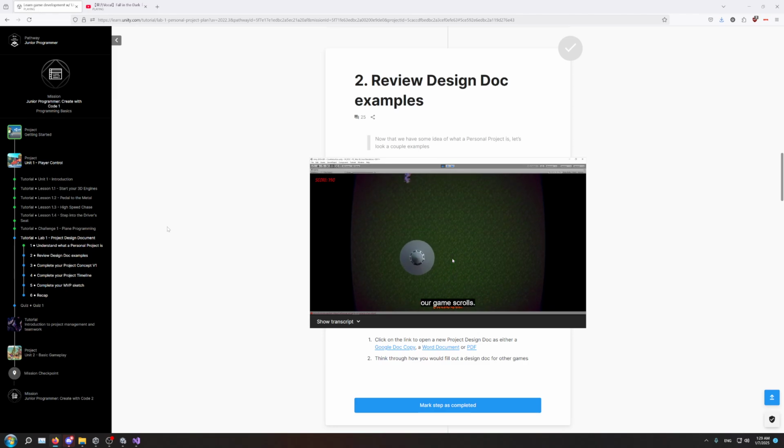Our game scrolls. And then as our game progresses, we're constantly trying to avoid all of these different helicopters to get the high score, until we get hit by a helicopter and the game ends.